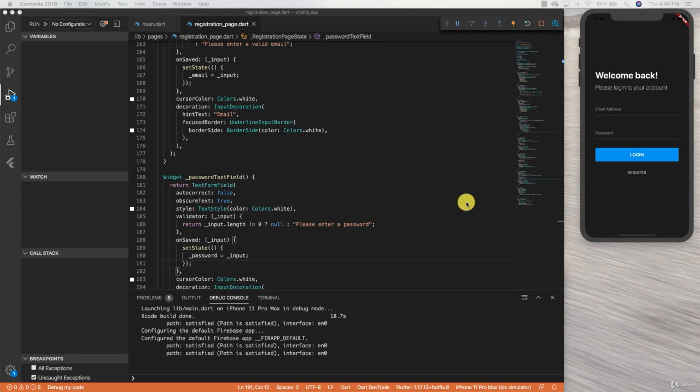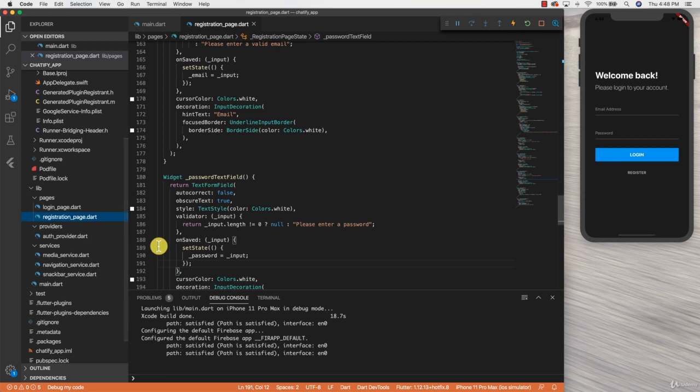Hello everyone, welcome back. So in this video we are going to be working towards creating the database service for our application, which is going to allow us to actually communicate with the Firestore database and retrieve or save data into the database. So without anything further to do, let's get into it.